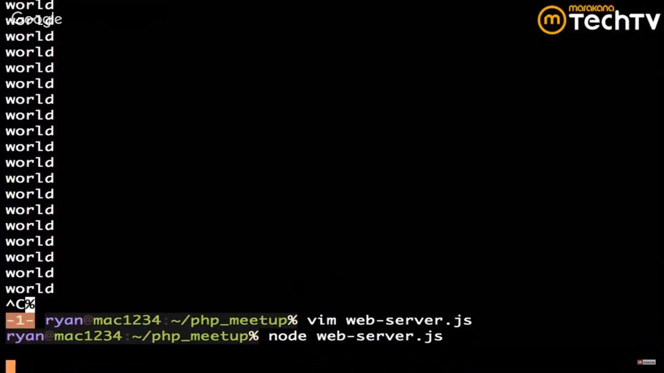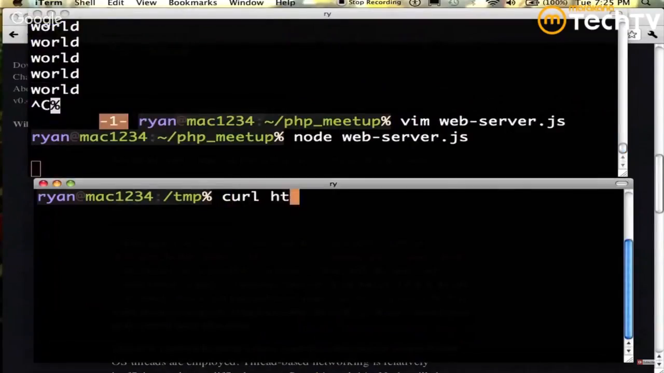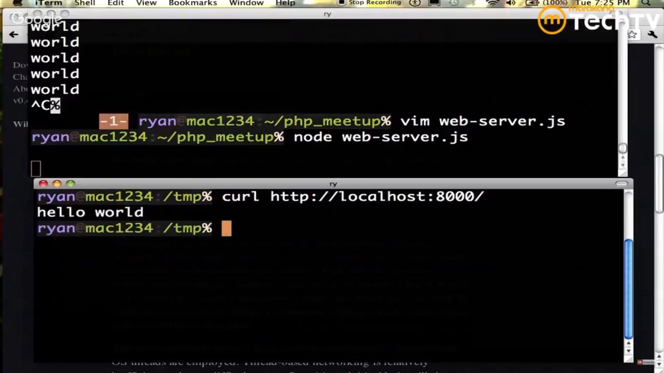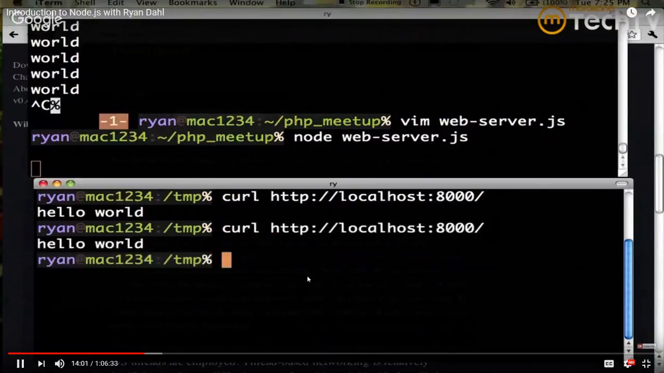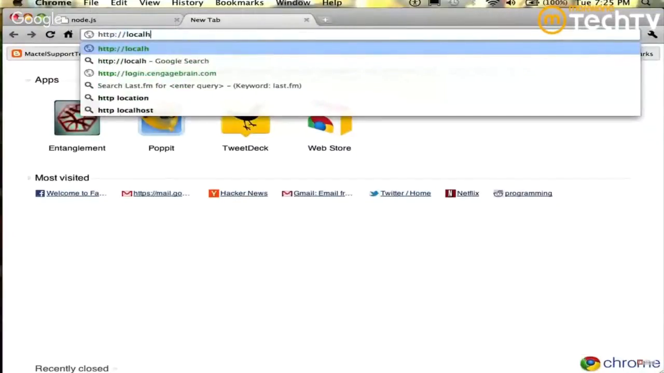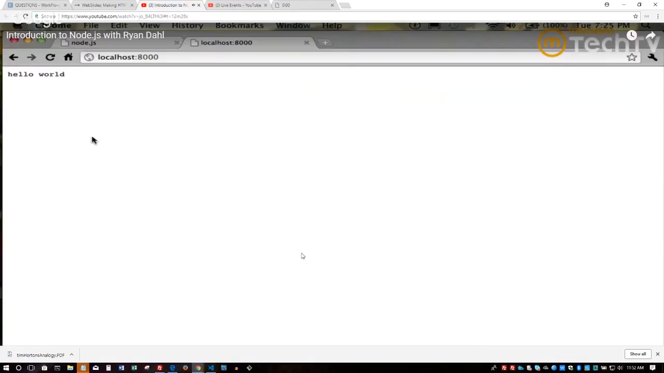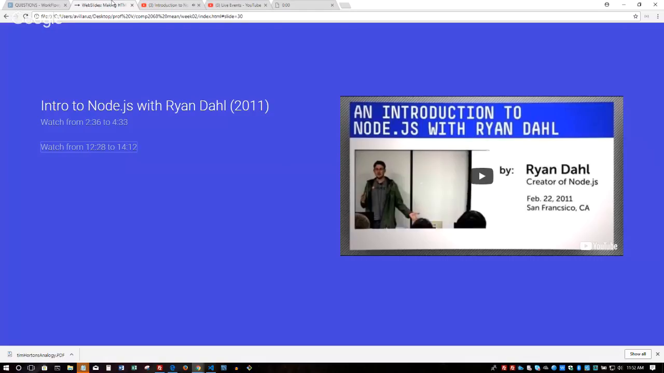It's listening on a port. So let me go back to my thing here. And now I'm going to curl http localhost 8000. And I get hello world. Okay, excellent. So we wrote a little web server. I think we can even do it here. You can do it there too. Okay, so we can hit hello world. Excellent. And that's just all I want to show you for that.